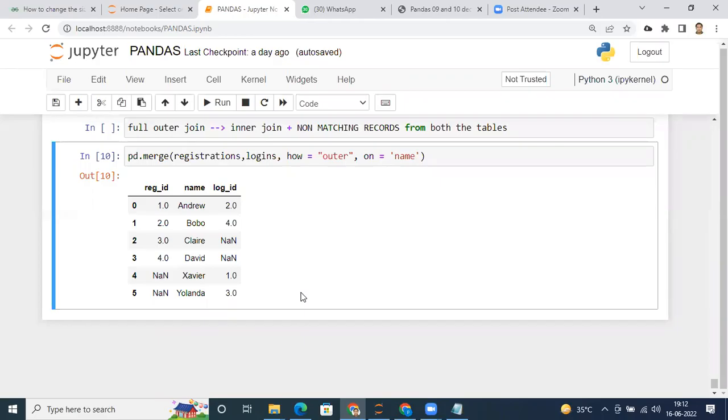Sir, if we use outer, then the registration ID from either of the sides will get affected. Like, if we save it to one variable, then there will be so many values having NaN. And in the previous class, sir, you mentioned that we don't give NaN values to machine learning algorithms. So, sir, how do we deal with it?